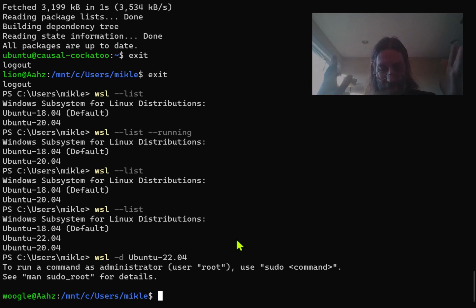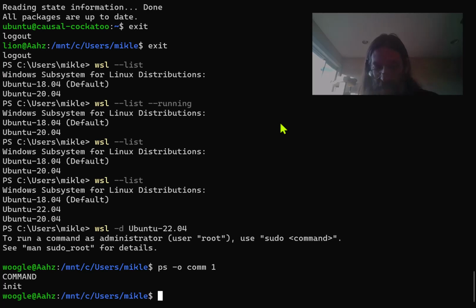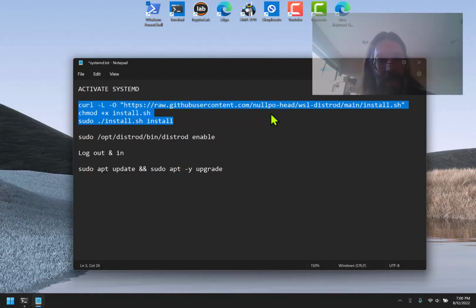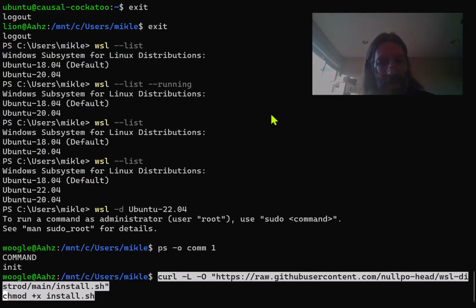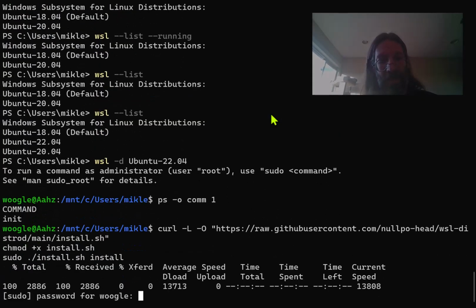Deep breath. We will verify that that 22.04 from Microsoft doesn't have systemd running already. It might, because they hired the writer of systemd, stole them from Red Hat. And let's see, that would be ps -o comm 1. Oh, it's the old system, so we need to paste this in. Nope, not paste that in. I got rid of that in my copy buffer. Much better.